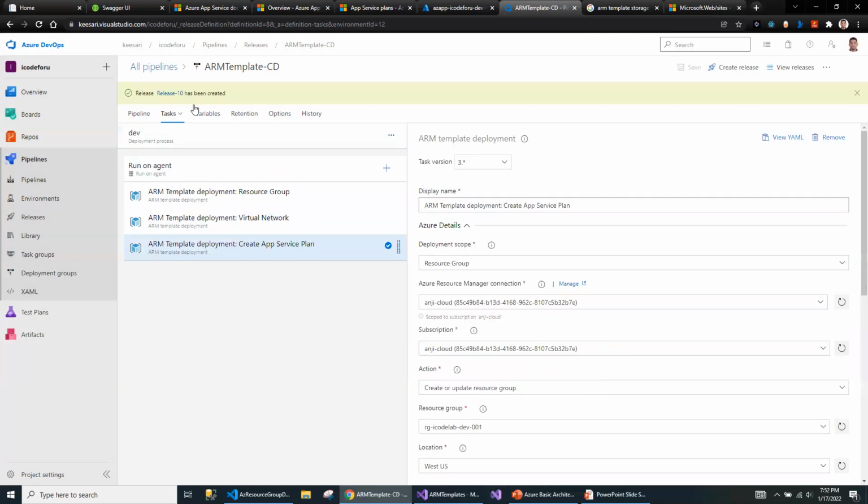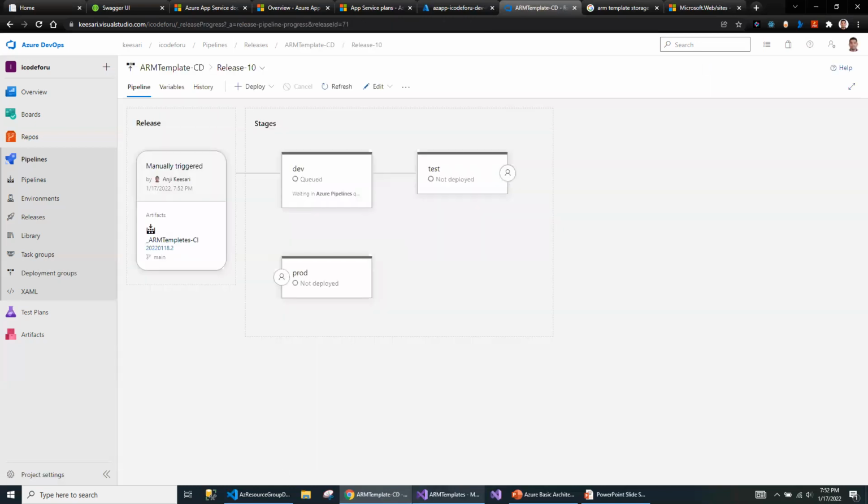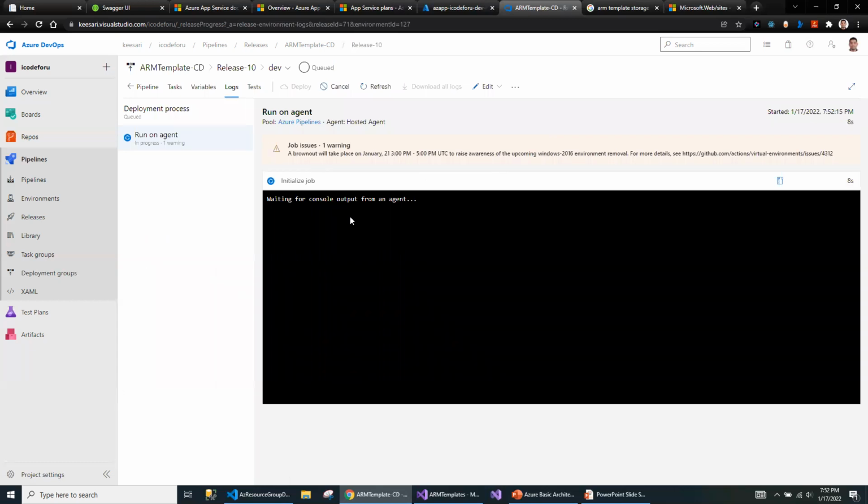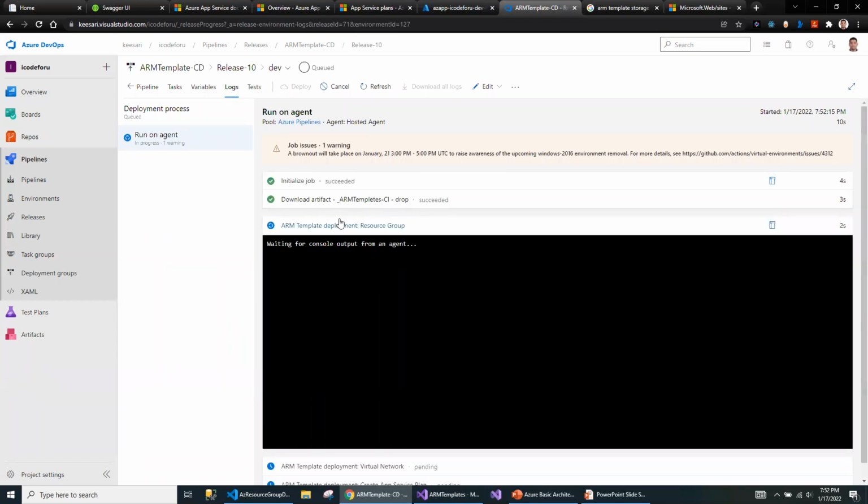Since I've already created the services locally using Visual Studio Code, this Azure DevOps automated pipeline will override the existing services and make sure that the existing services are up to date. So let's take a look at the logs. It initializes the job and downloads the artifacts. I linked this release pipeline with the build pipeline. So it is reading the RM templates from the drop folder.